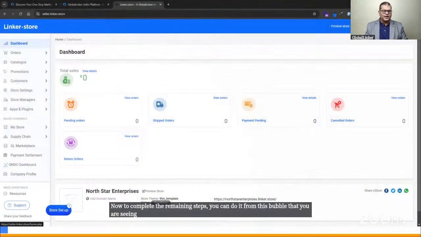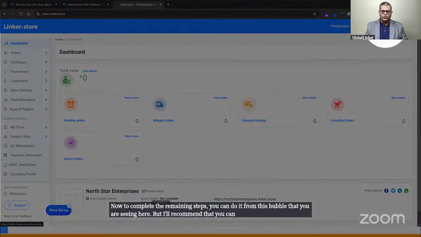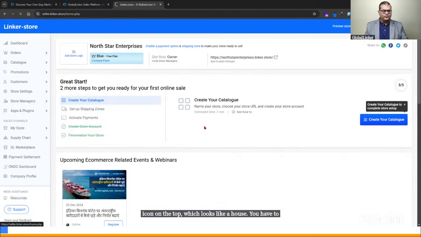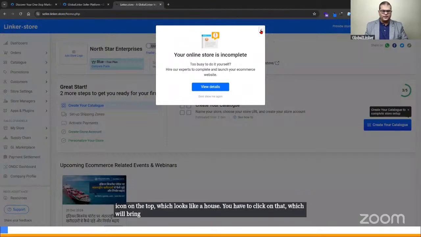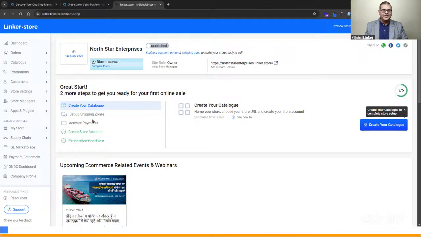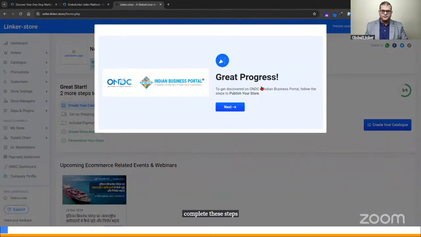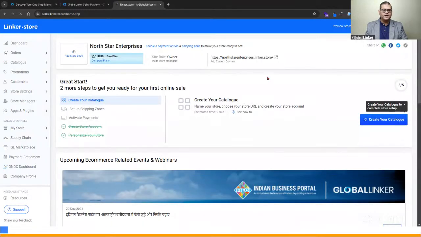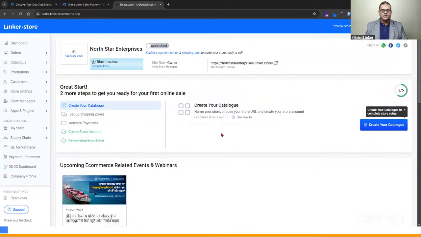To complete the remaining steps, you can do it from this bubble that you're seeing here. But I recommend that you go to the home screen. To go to the home screen, you have to click on this icon on the top, which looks like a house, and it will bring you here. This is where you have to complete these steps. I'll just close the overlays.